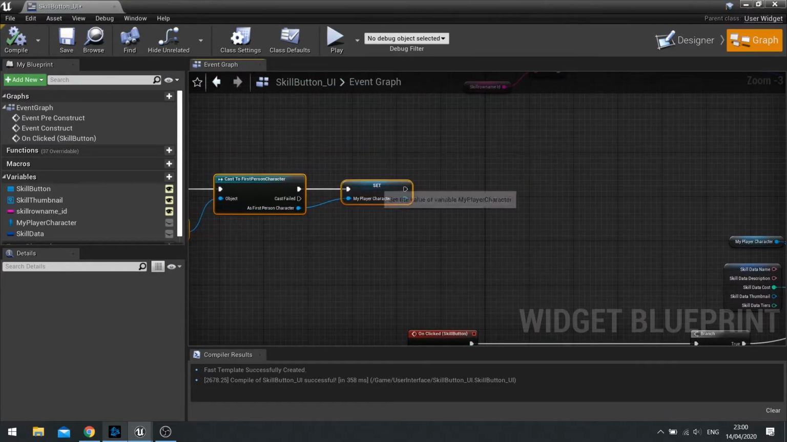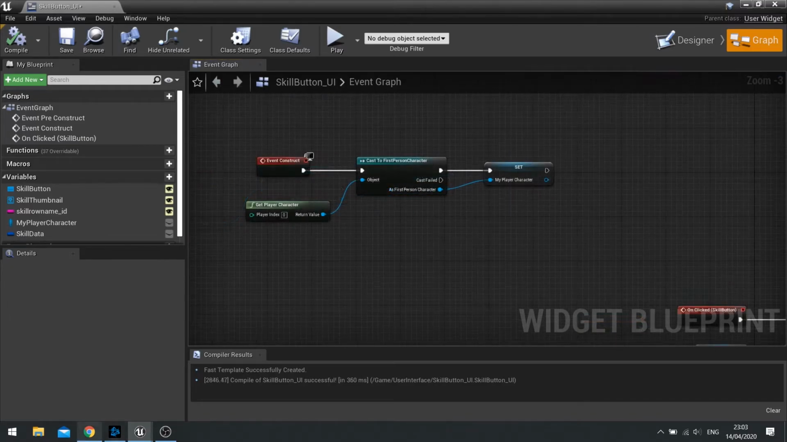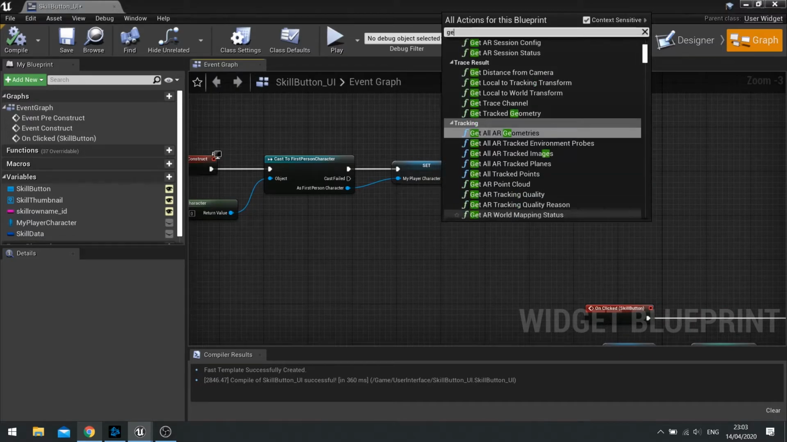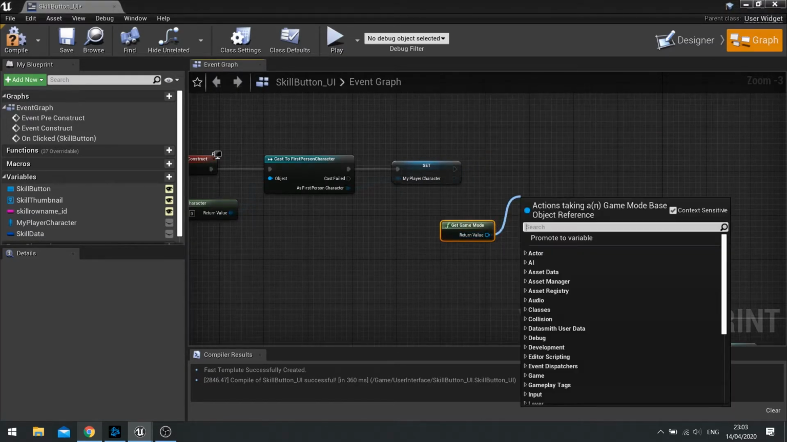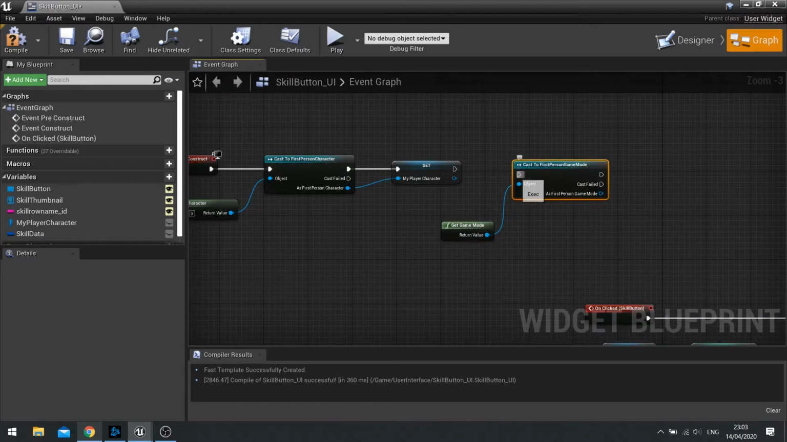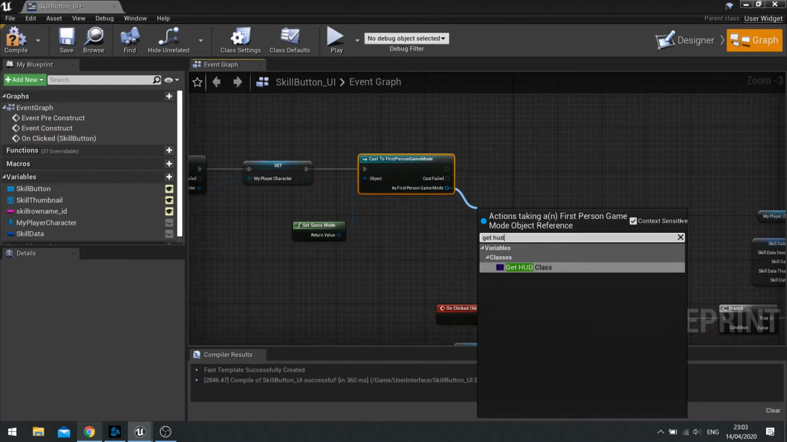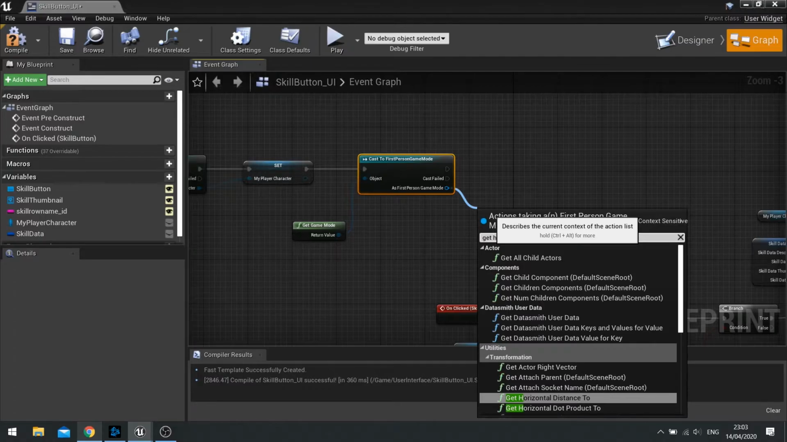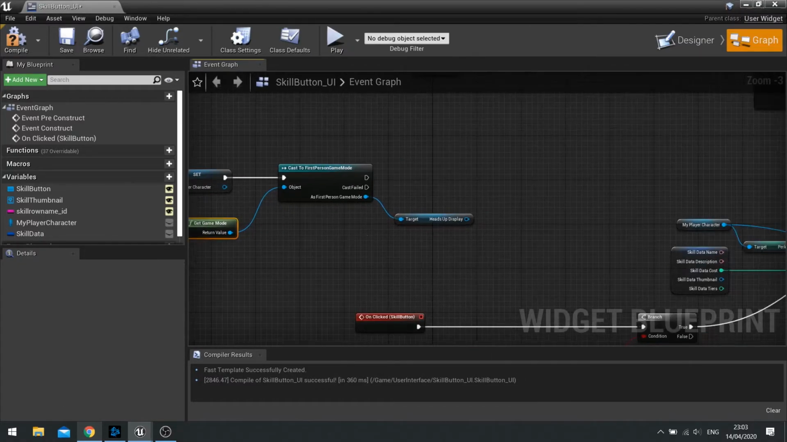On your event construct, we're going to get the skill window set up and stored as a reference. On the event construct, we're going to get access to our HUD first of all. So get game mode and then cast to our specific game mode. And that has that reference to the HUD, which we need. So get HUD. Oh, not HUD, heads up display. There you go. And then from there, we can access the skill window.